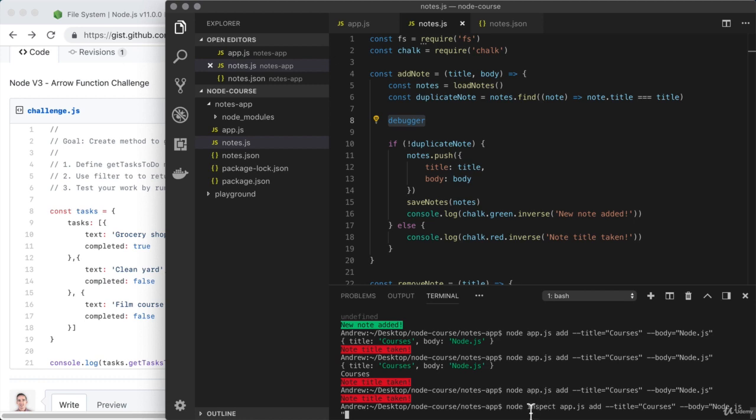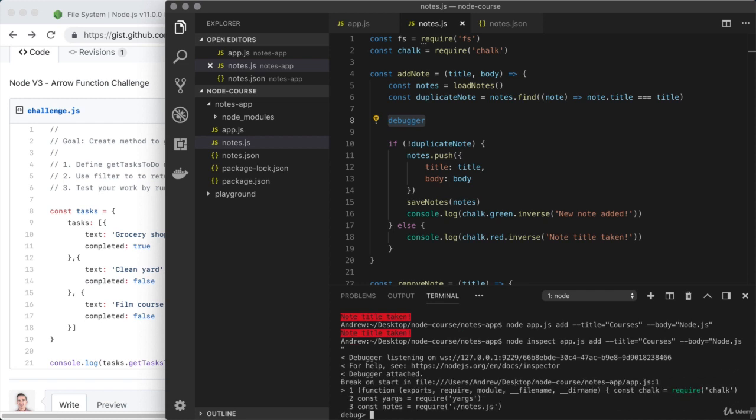So now, by just adding inspect in there and running the script, we're going to get much different output. The output we're seeing here is Node letting us know that a debugger is now up and running. We can see debugger listening on, followed by this URL. Now we can head over to Chrome to actually inspect our application.